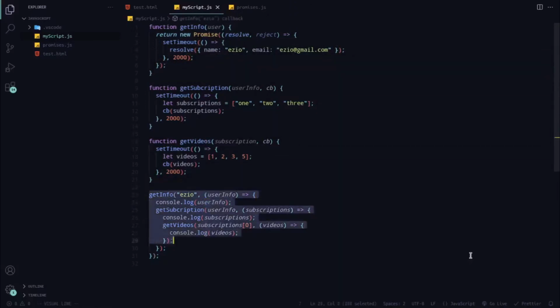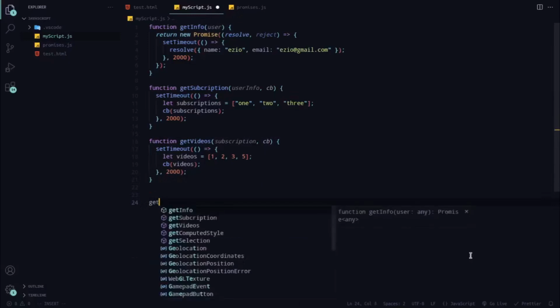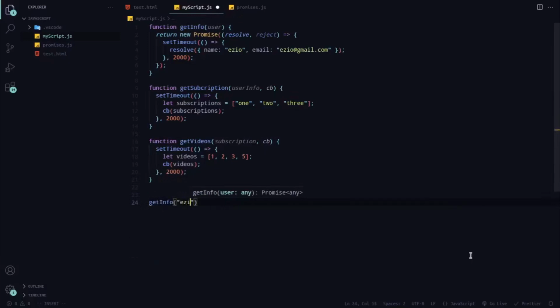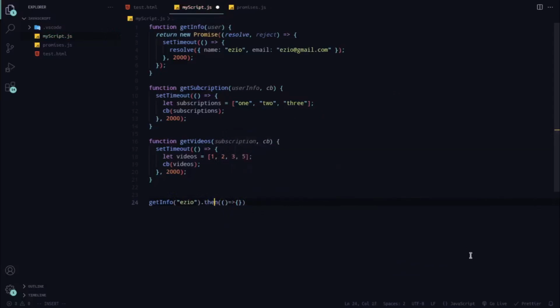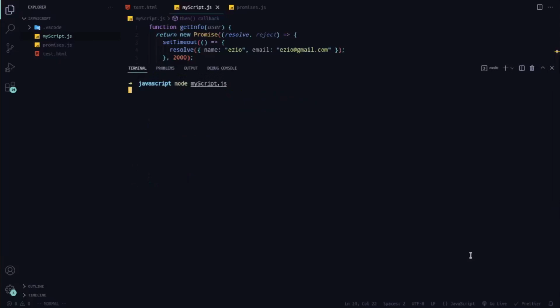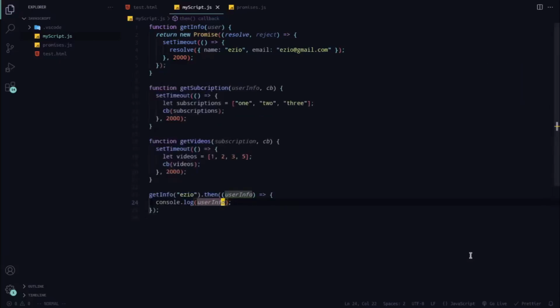Now let us test this. So I can delete all of this and I call get info, and I'm gonna say get the information for this guy called Ezio. Only then, when you finish doing that, please execute this code right here. And would you please, when you execute my code, provide me with the user information, because I know you got it. And I'm simply gonna console log user info. Open the console and execute the script. 1, 2. Now I got the user information.